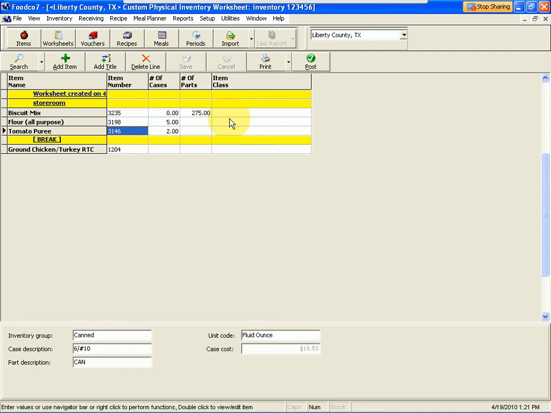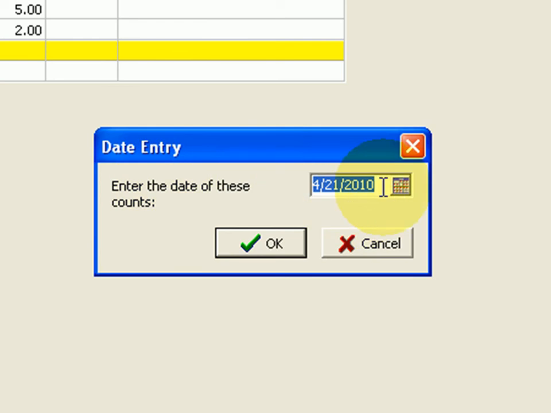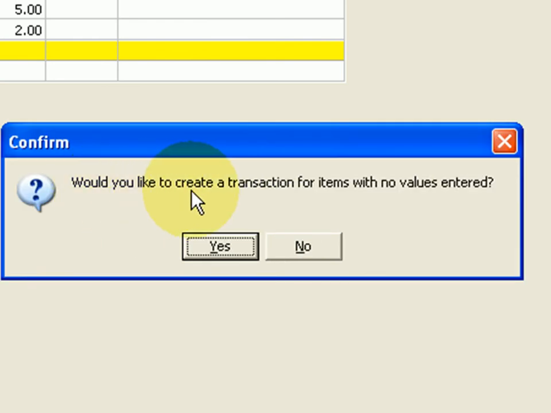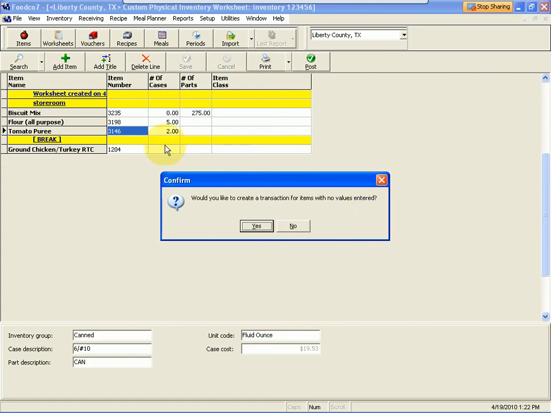So once inventory counts have been entered in and they've all been verified, what you'll do is you'll click on the post button, and it'll say, are you ready to post the worksheet? Answer yes. Enter the date of the inventory. Then it's going to ask you, would you like to create transactions with items with no value? So in this example, we don't have any value on the ground turkey. I would go ahead and answer yes to that.